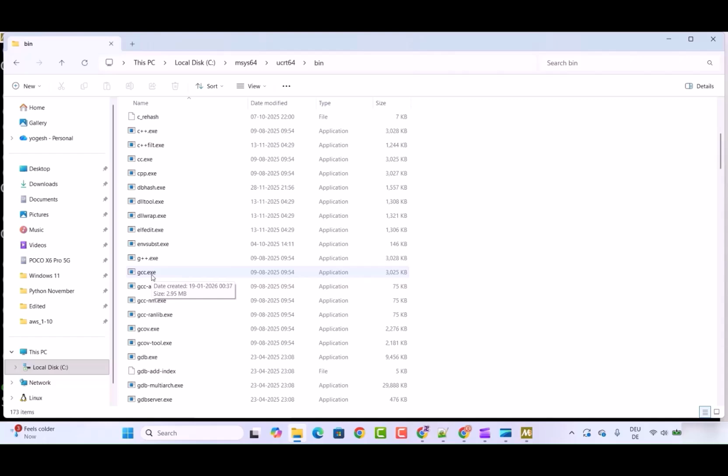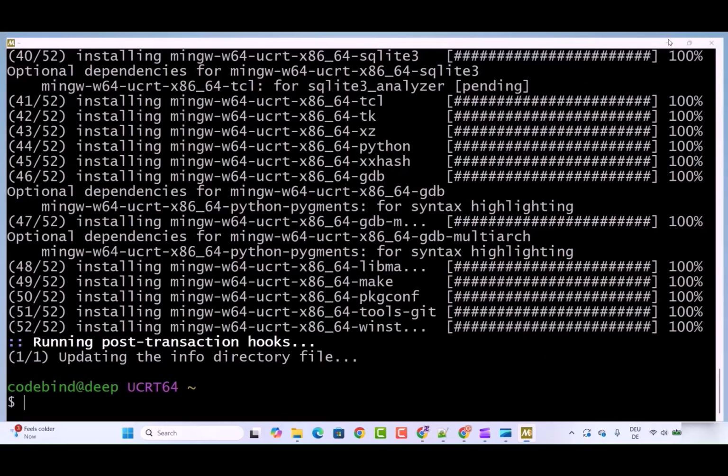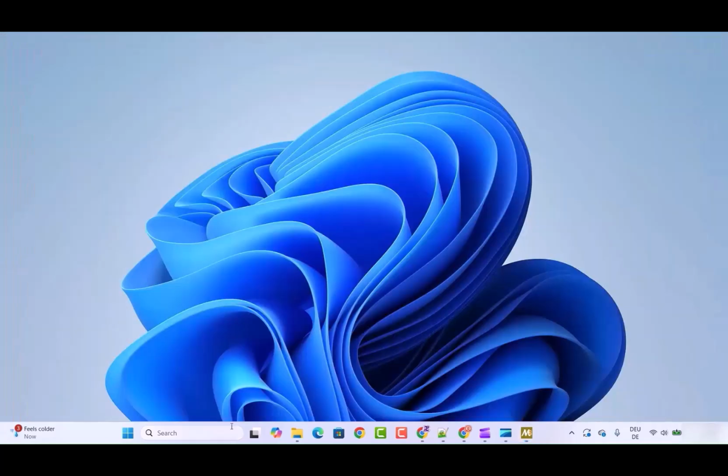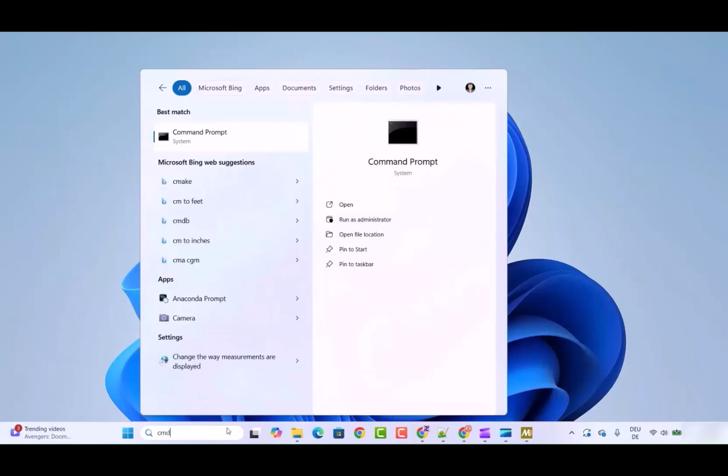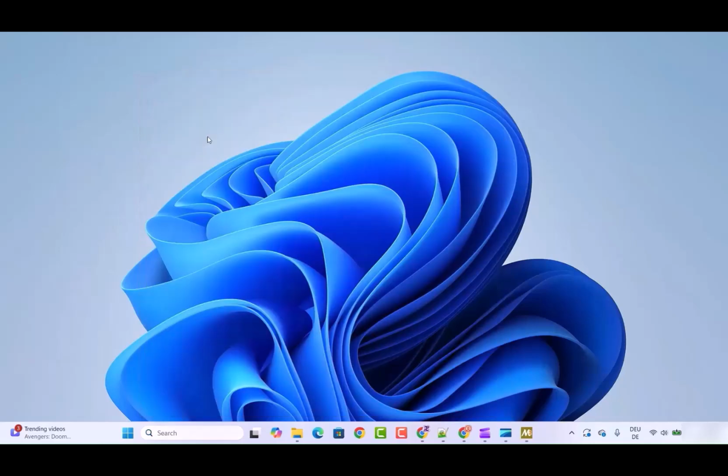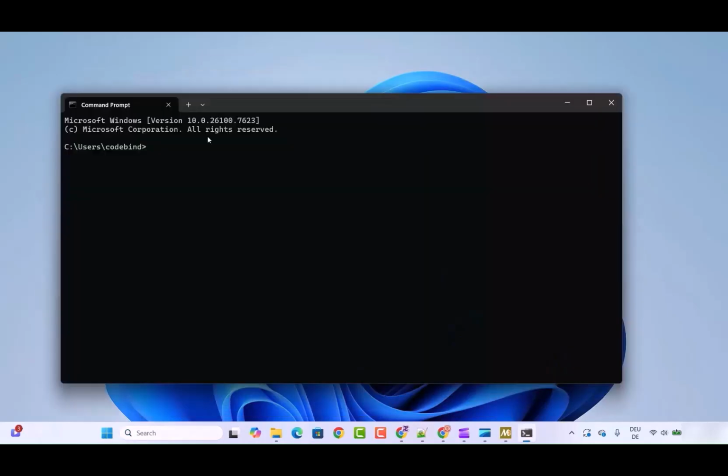You can also see the GDB tool here, and this tool you can use to debug your C or C++ programs, right? So this is the location where your executable files are installed, but you cannot use this GCC or G++ command from anywhere on your file system if you open the command prompt, for example. So I'm going to open the command prompt by just typing cmd in my search.